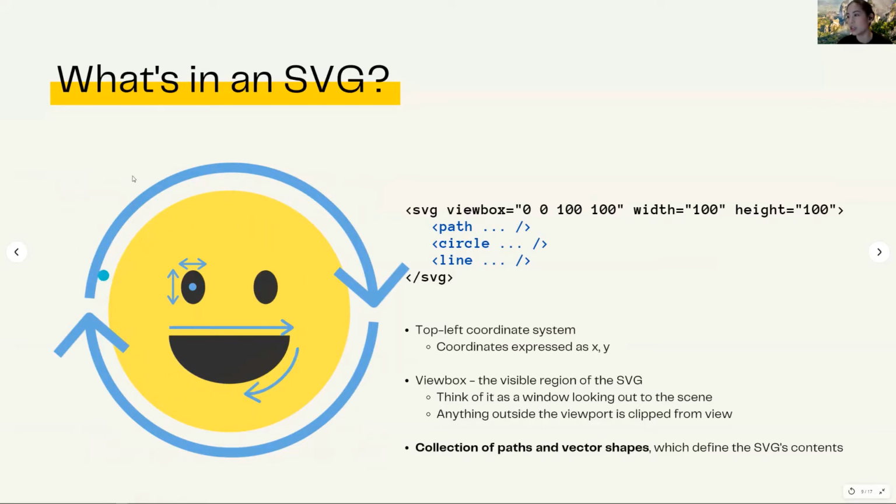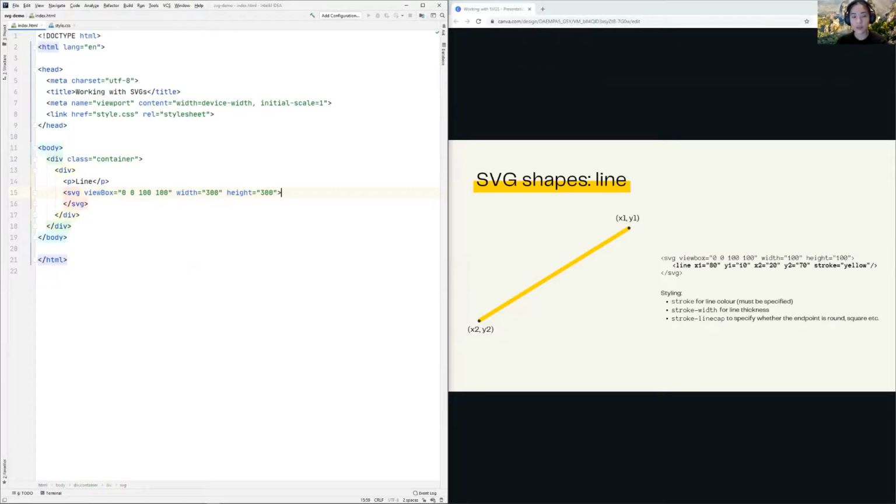So we've got this large circle at the back, and then we've got this ellipse here. We've got another ellipse here, and then we've got some sort of shape, which could be defined by some sort of path here. So that's essentially the contents of an SVG. What we're going to do now is look at different types of SVG shapes. So we have some built-in SVG shapes.